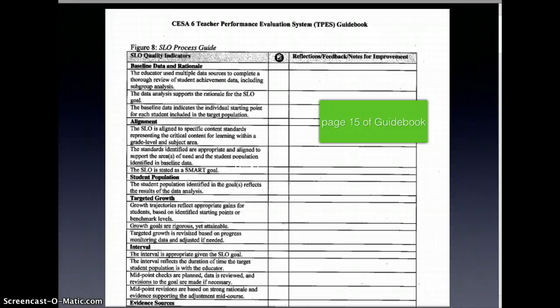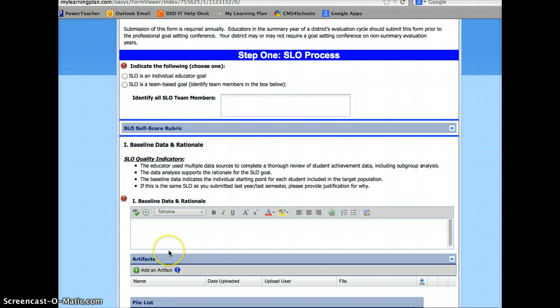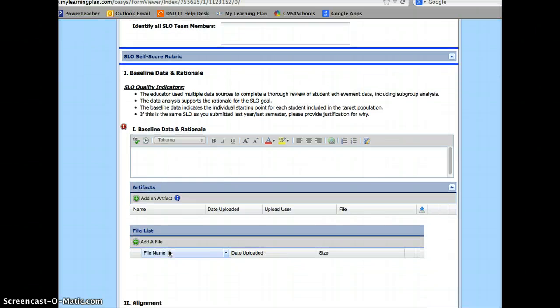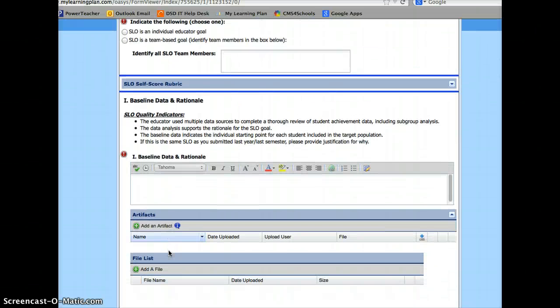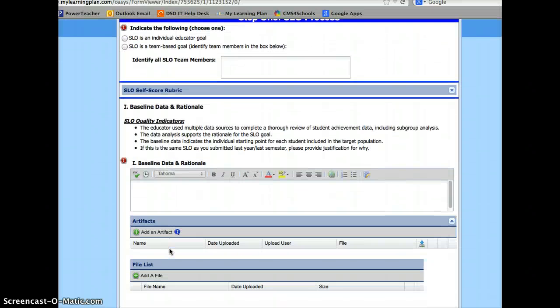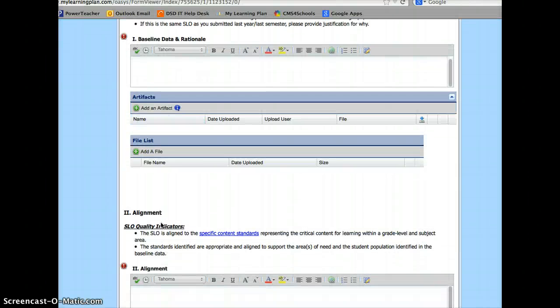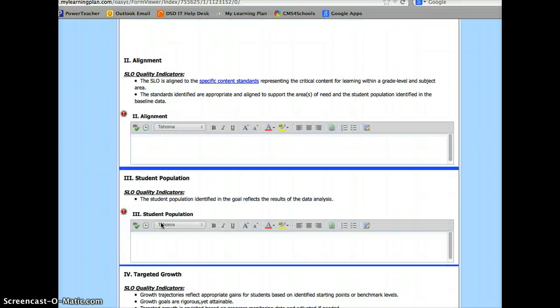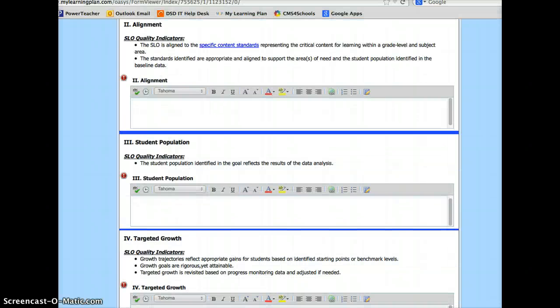I think you'll also find that page 15 of the guidebook has a very helpful SLO process guide that lists these SLO quality indicators as a guide for you as you're developing your SLO. All of that detailed information can be found in the guidebooks, but as you're looking at the form here, the teacher professional goal setting form, it really walks you through what work you need to be writing in each section of the SLO form.